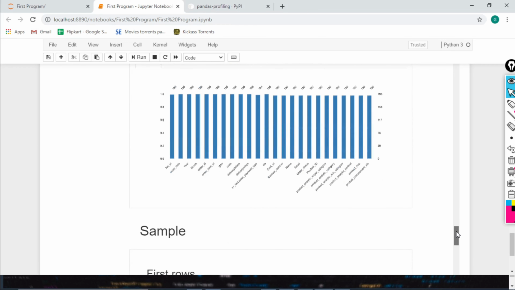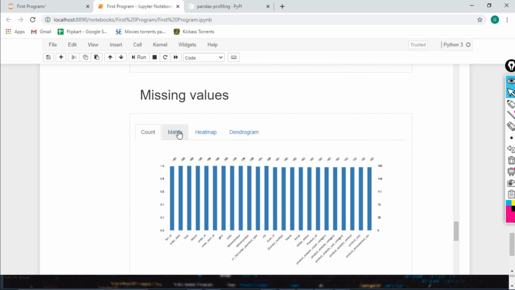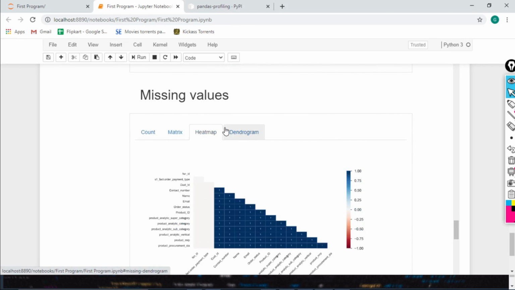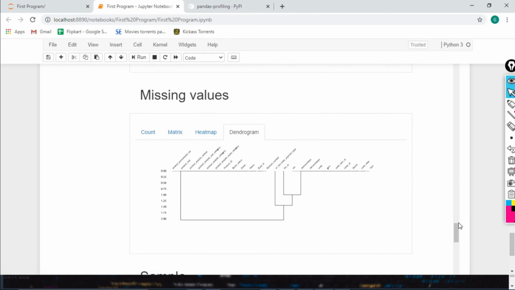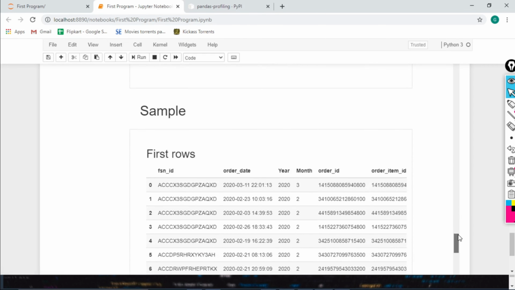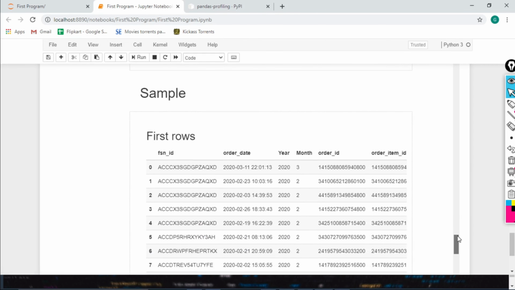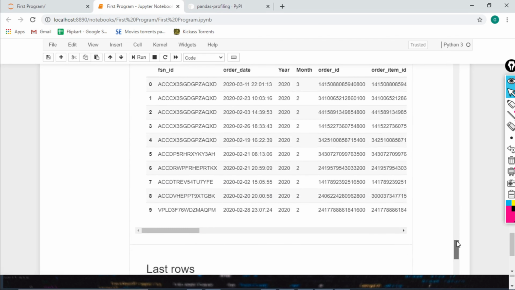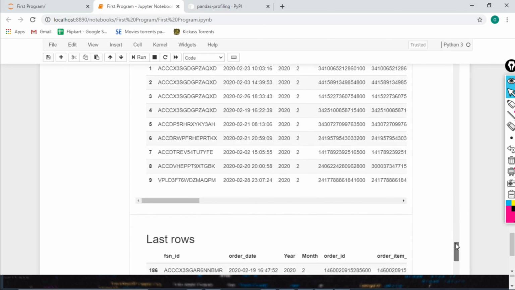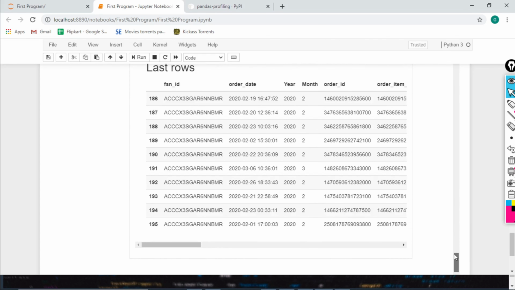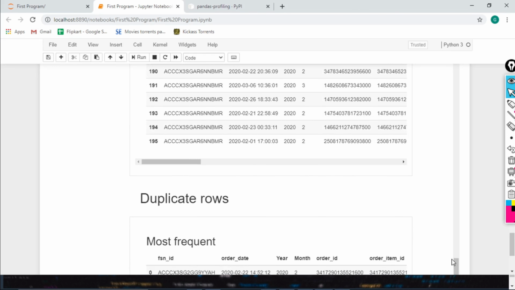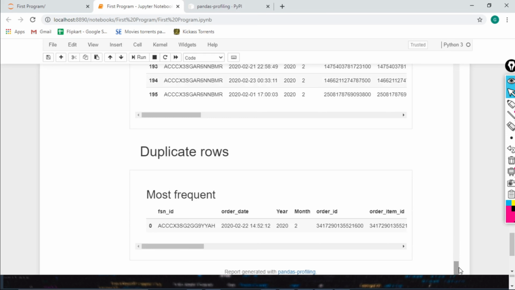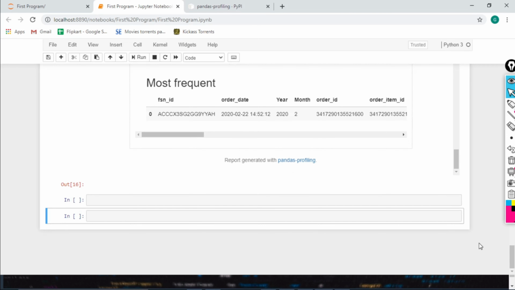So you have how many missing values, matrix, heat maps, dendrograms. All these kinds of information you are going to get from these. And lastly, it will give you a sample of the data set, the first 10 rows and the last 10 rows of your data set. It is also going to share with you which duplicate data you are having in your data sets. So that's about Pandas profiling.